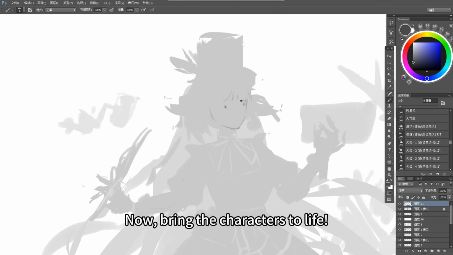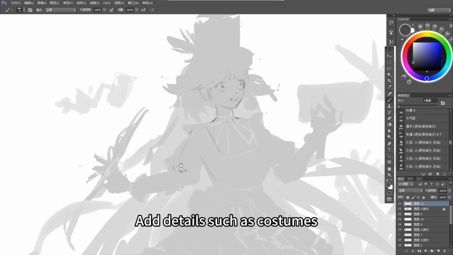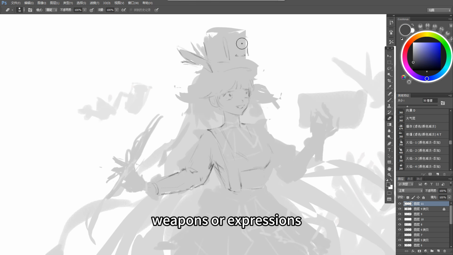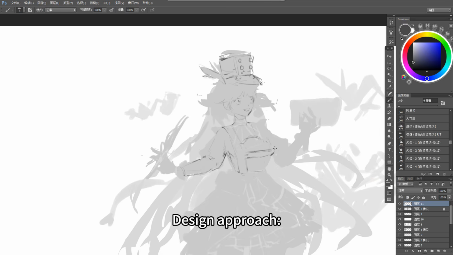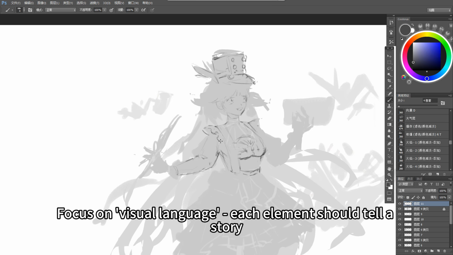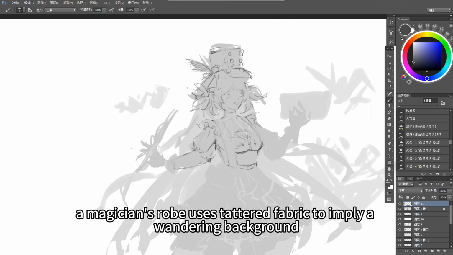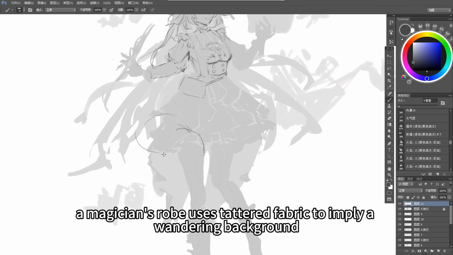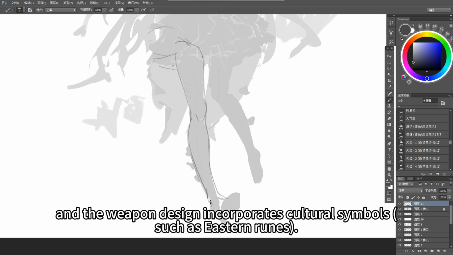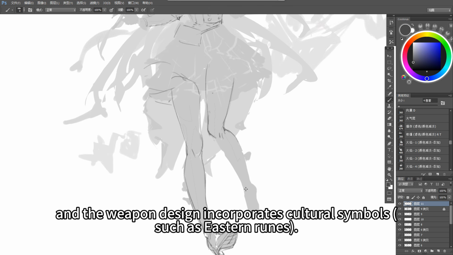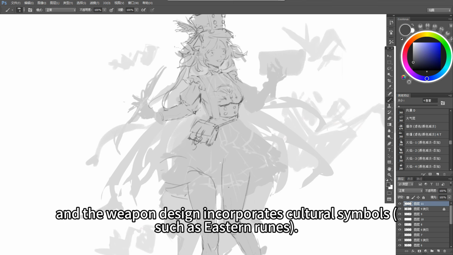Now, bring the characters to life. Add details such as costumes, weapons, or expressions. Design approach: focus on visual language. Each element should tell a story. For instance, a magician's robe uses tattered fabric to imply a wandering background. And the weapon design incorporates cultural symbols such as Eastern runes.